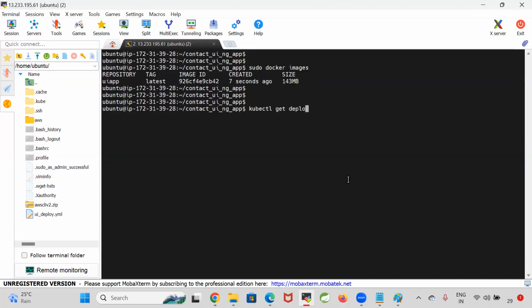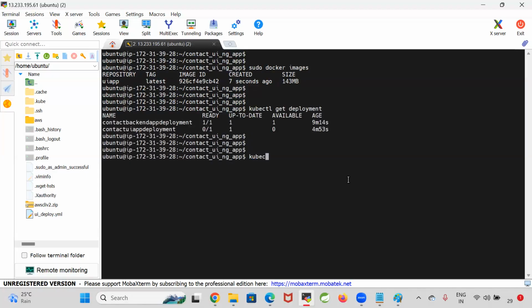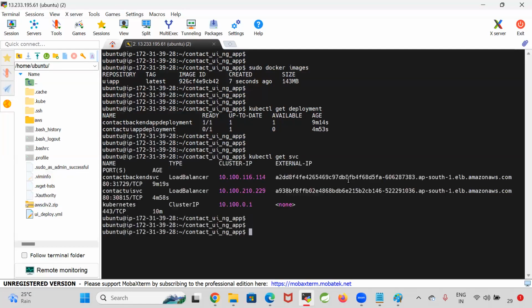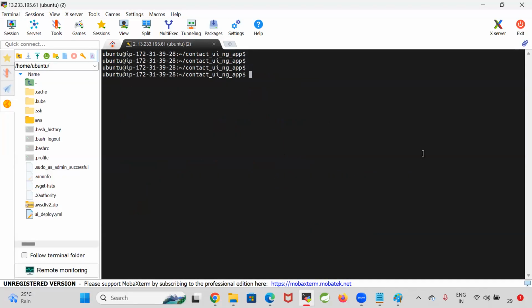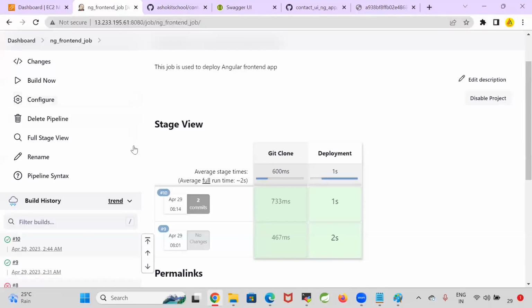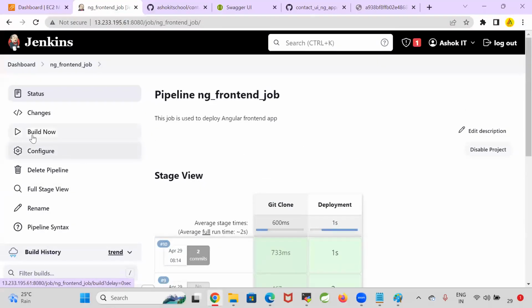kubectl get deployment and kubectl get service. Okay, the front-end deployment is available. Let me delete only the front-end deployment. kubectl delete deployment. Yes. Fine. Now let me recreate this. Build now.